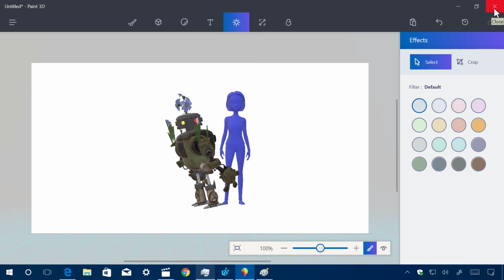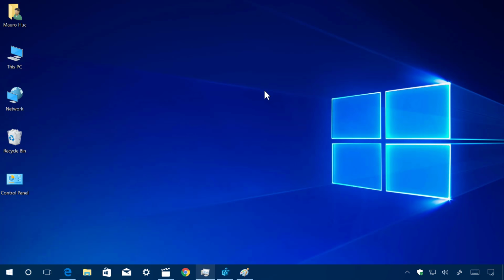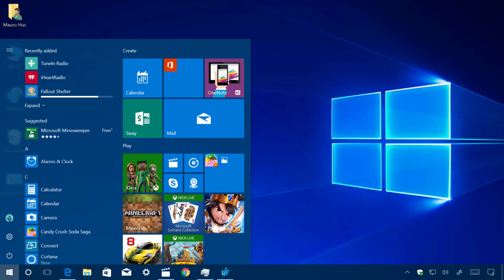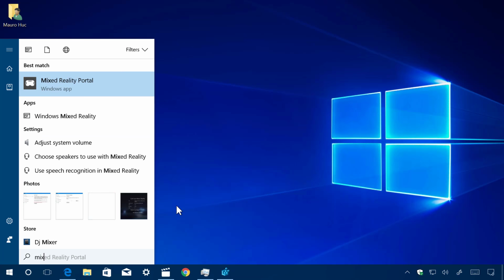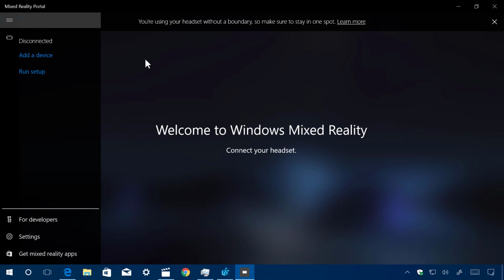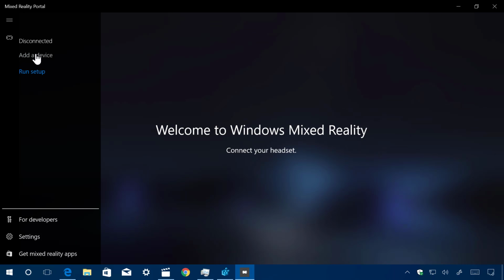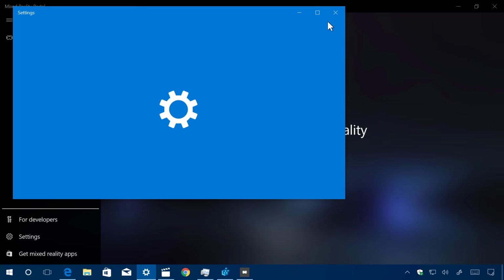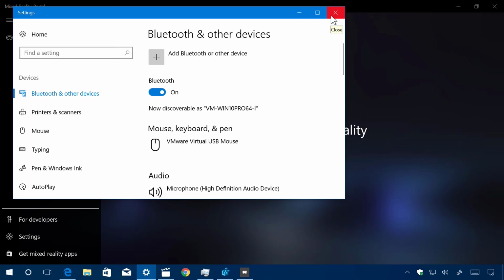And now let's move on, because there is also a new mixed reality portal app that you will use only when you connect a virtual reality headset to Windows 10. So let me open this, the mixed reality portal, and this is the app. I don't have a headset, so I can't show you how this works, but this is the app that you're going to be using. If you need to add a new device, just click here, add it, and that should open the settings up to add the device and set it up.